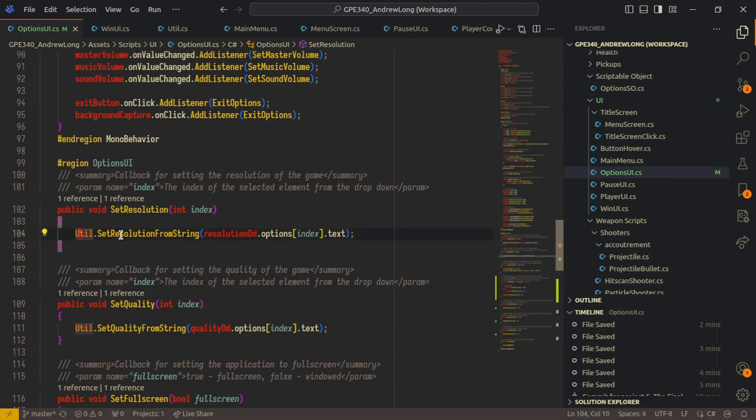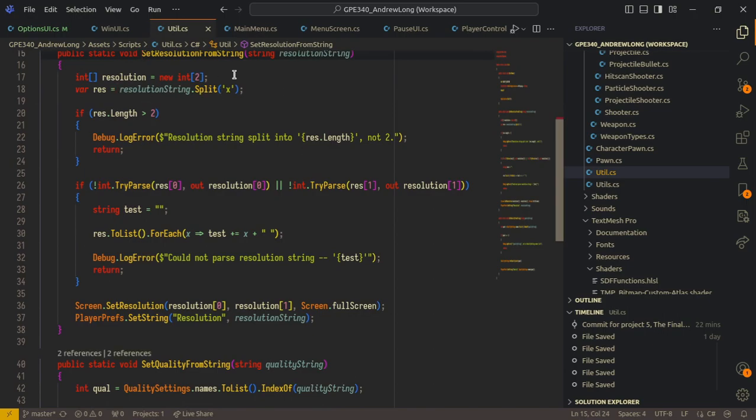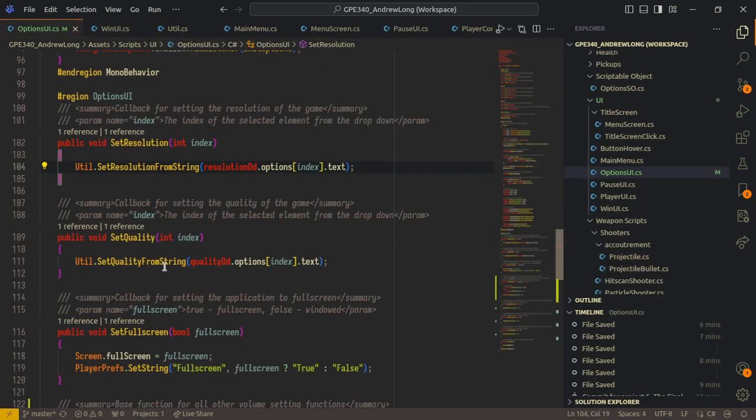So for the resolution, all you do is take this util function, which is in simple utilities. So all it does is it parses out the string by splitting it, checks if its length is above 2, and if it is, it errors out and then returns. That way nothing gets parsed. Then we try to parse this string into an integer, and if we can't, do all this stuff. But if we can, set the resolution, and then set the resolution in the player prefs to what we already have. And the quality is pretty similar. It's also in the utilities function.